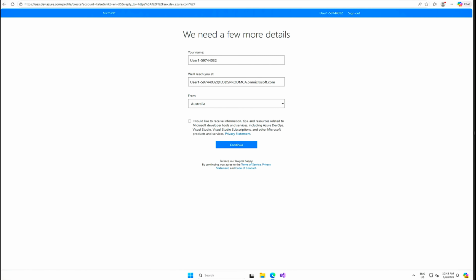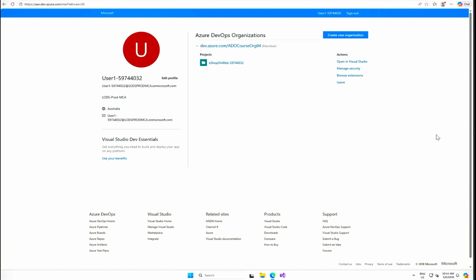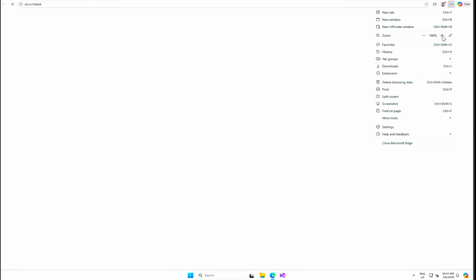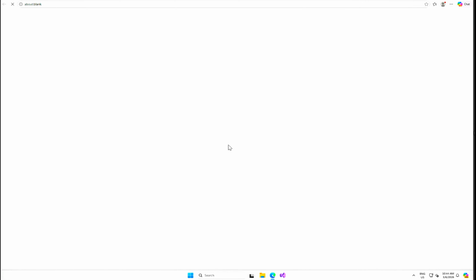So here I have already connected to Azure DevOps. Select this project. So the very first thing, we need to create a service connection to access Azure resources. So here I am going to create a service connection now.